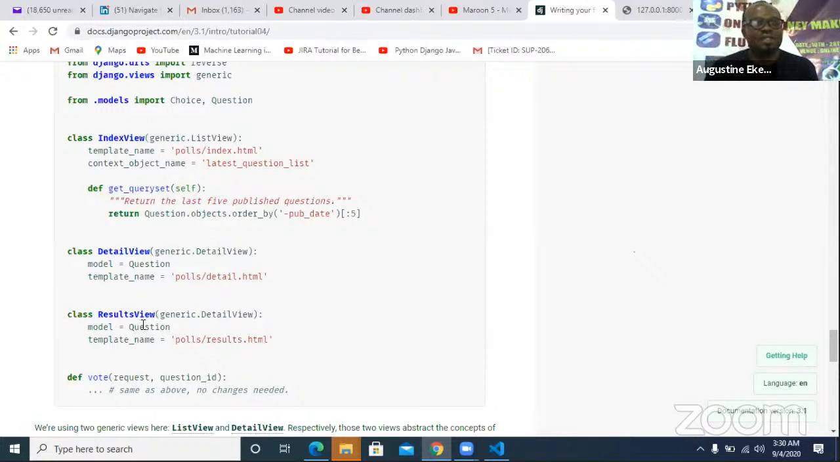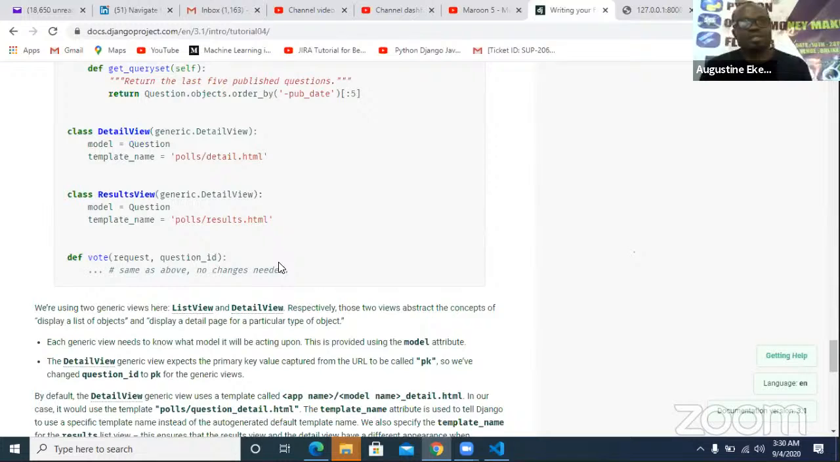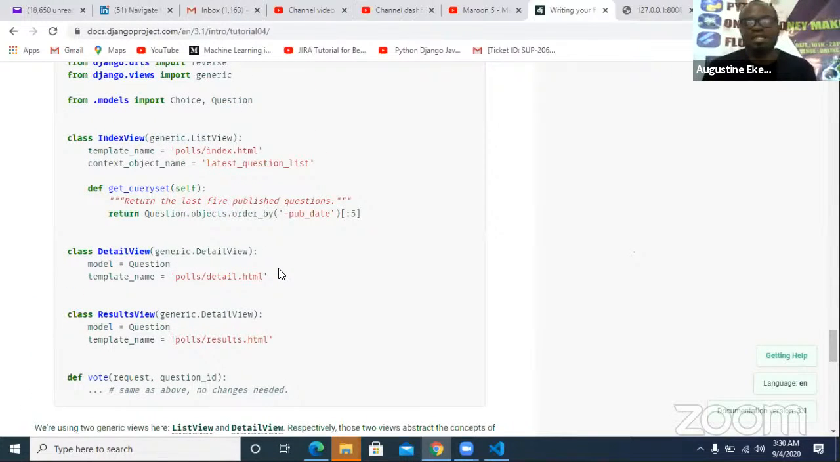We also have the result view, also inheriting from the Django generic view known as DetailView. So those are what we did basically here, and we're able to get what we have. And with that, after effecting what I've just done now, I want you to do this as an assignment.